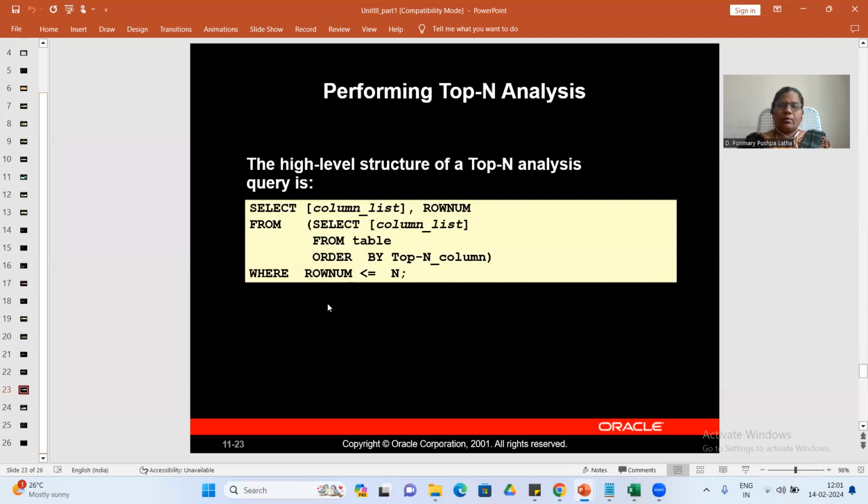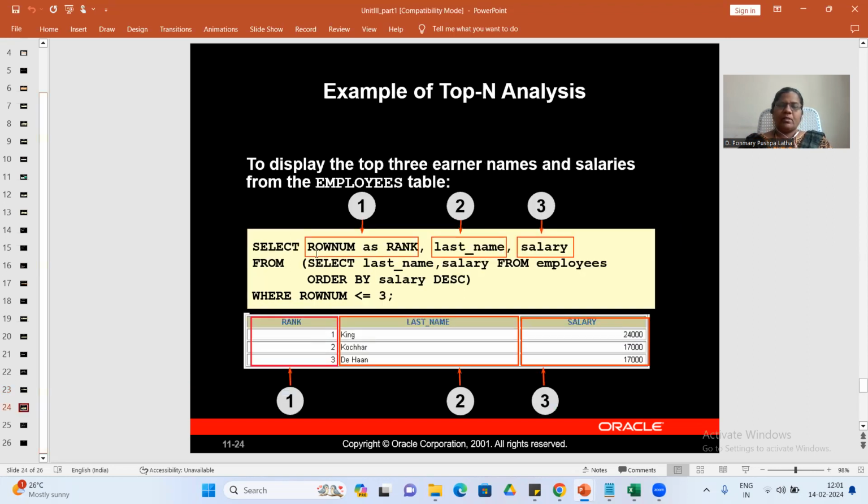This is the syntax. Select column list, row number from select column list from table, order by top n column where row number less than or equal to 3. Here I want the first 3 ranks. So you can select row number less than or equal to 3. If you want the first 5, you can select less than or equal to 5. So here you have given select row number as rank. How many ranks do you want? Row number less than or equal to 3. So the last name and the salary.